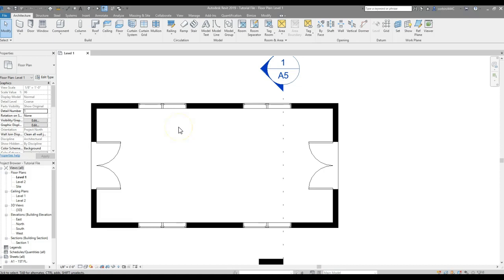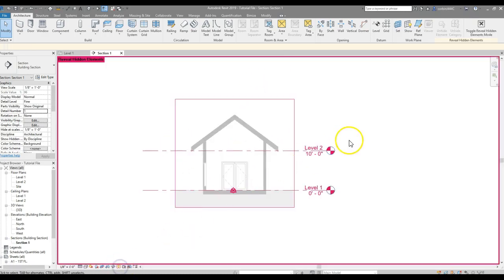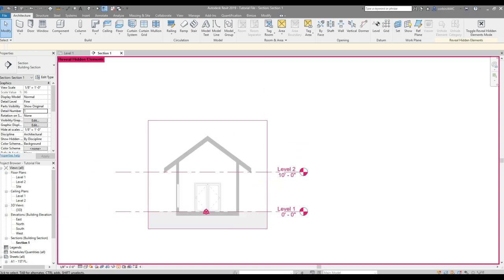In this project, we are going to create a loft that goes up and have a stair with a wall underneath. So the first thing I'm going to do is delete these windows on the back, and I'm just going to open up this section here. I've hidden these view tags, so I'm just going to click this reveal hidden elements.